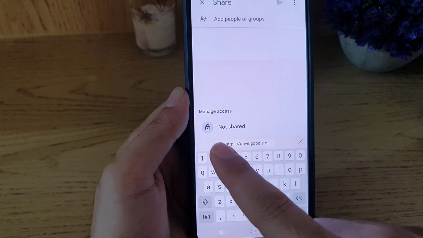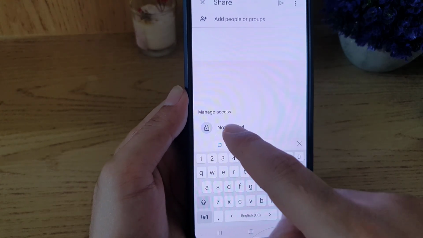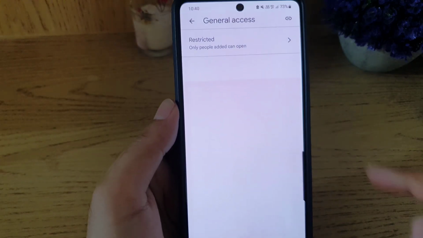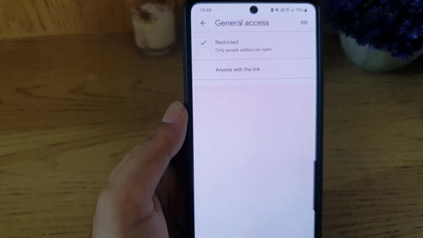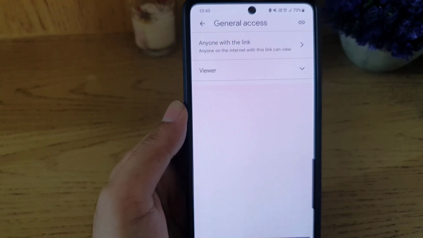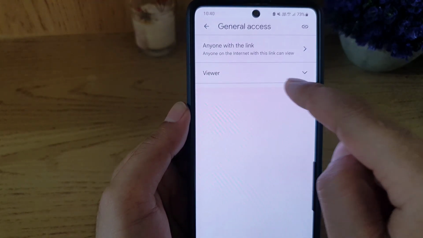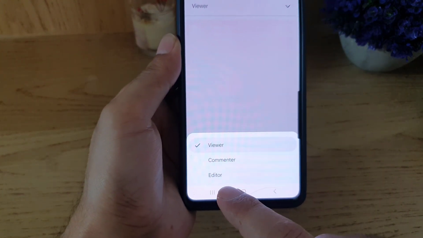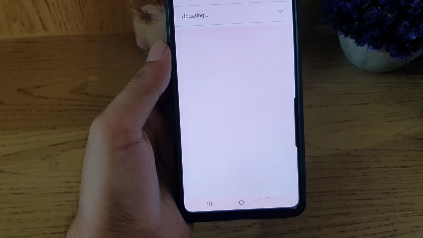And here you will see manage access, not share. You need to tap on it. And here you need to tap on change. Then it is restricted. If you tap on it, select anyone with link. Once you do that, if they're only the viewer, you can leave it like that. But if you want them to be the editor, you can select this one.